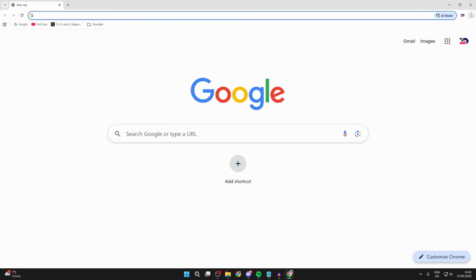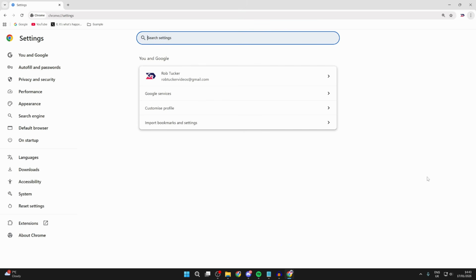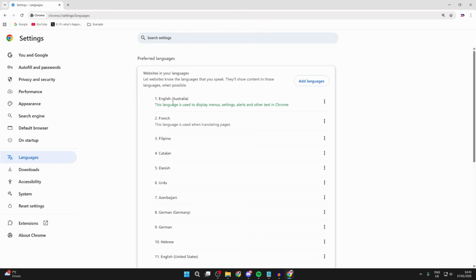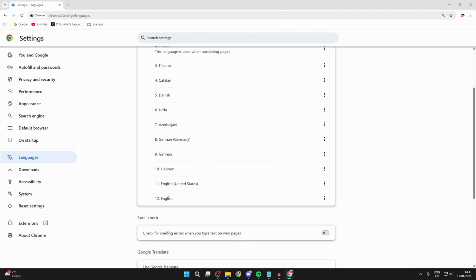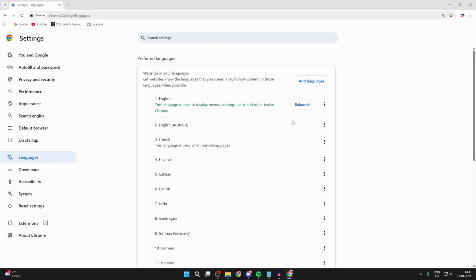So if you want to change it to the actual one you're trying to use, you can press the three dots in the top right, go down and press settings. Then you can go over to the left and you want to go back to languages. And then you can see I'm using English Australia. I want to use United Kingdom. So what we could then do is come down and I've just got normal English here. So I can then go to the right and select display Chrome in this language like this. Then I'll need to relaunch it again. I'll do that in a moment.